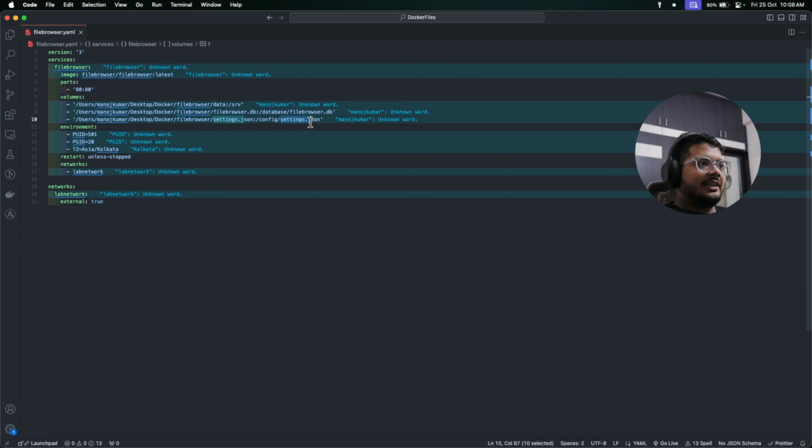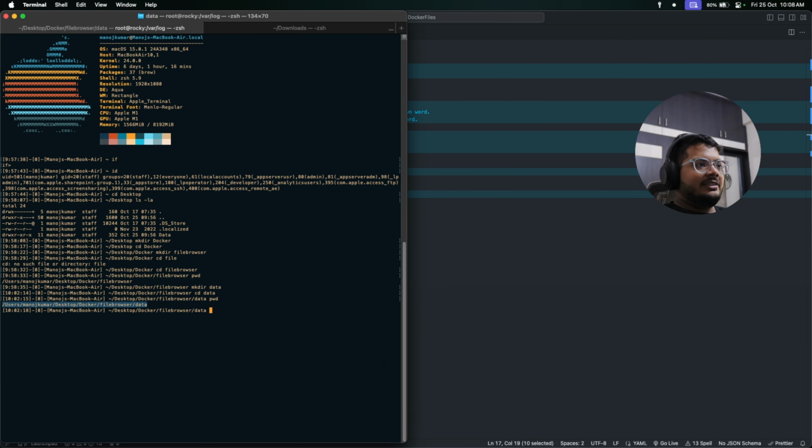I did the same thing with the settings.json, and these are the PID, GID, and the time zone that I mentioned. And this is the restart policy, so every time it reboots, it will automatically start, and it won't stop until I force stop it. Additionally, one thing I did was create a lab network. So let's see these things.